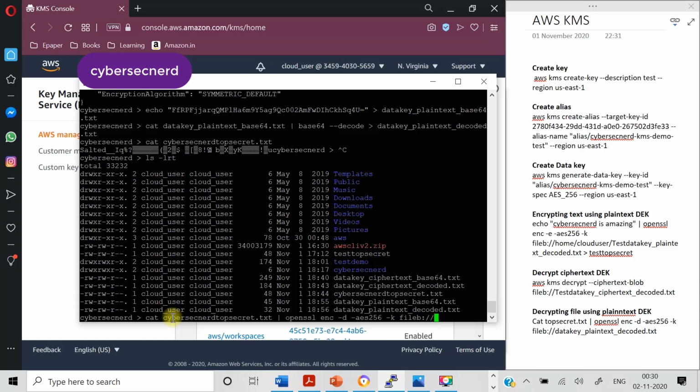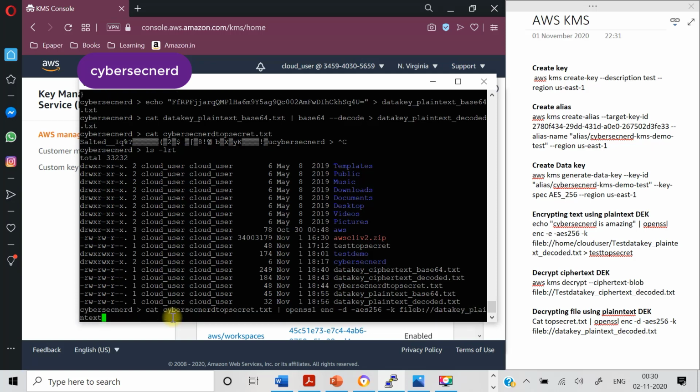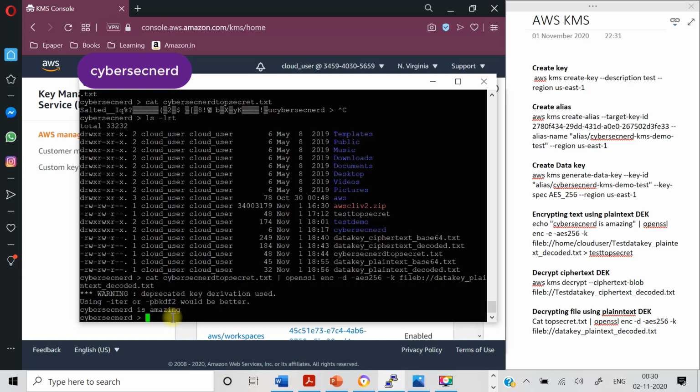Okay. So data key plain text decoded .txt. So I think this is the result we are interested in. I think we are now able to interpret the text which we have encrypted at the very first place. So this basically completes our demonstration here.